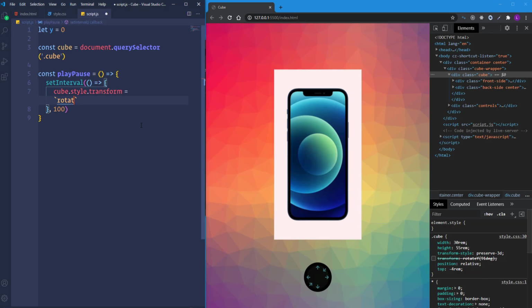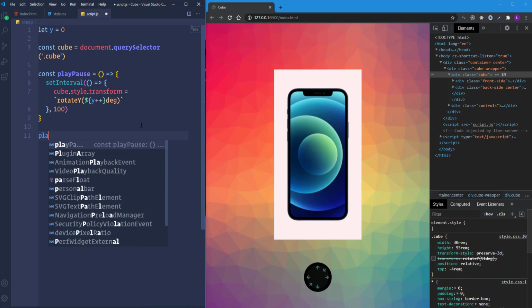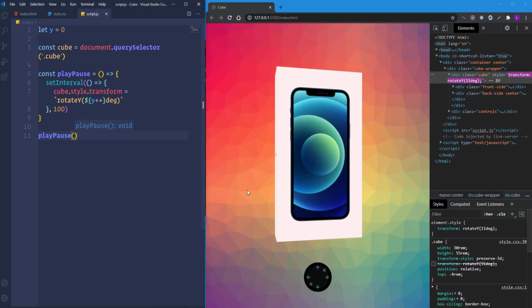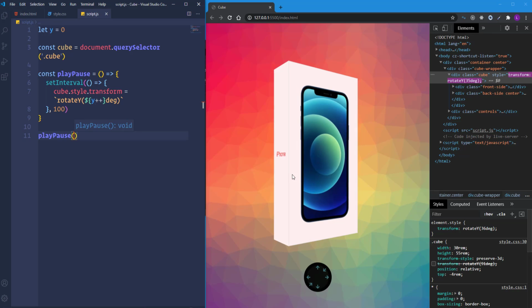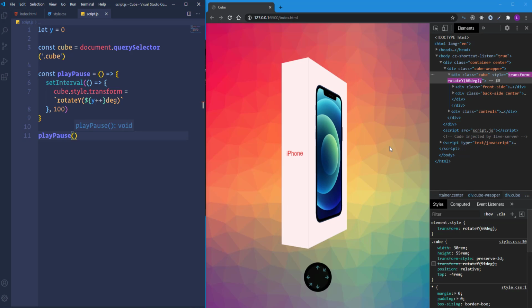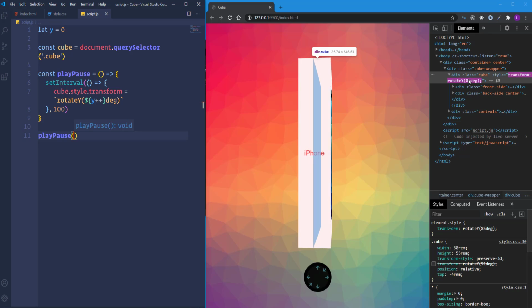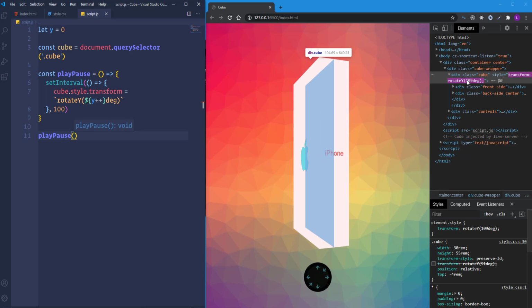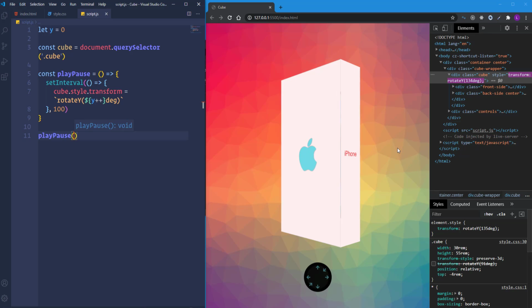And now we have to pass here the rotateY function. So after each interval we need to increase the value by 1. So we need here y with the increment operator, which is expressed by double plus signs, followed by the degrees. Now let's call the function. So as you can see, the cube is rotating. If we check the cube in the Elements tab, you will see that after each 100 milliseconds the value of the rotate function increases by 1.